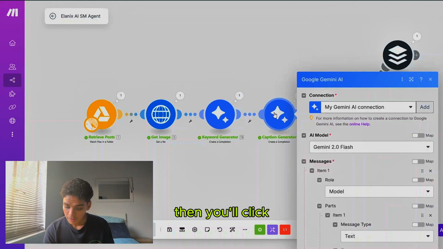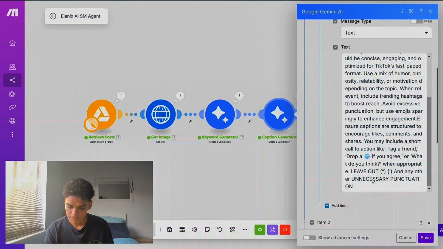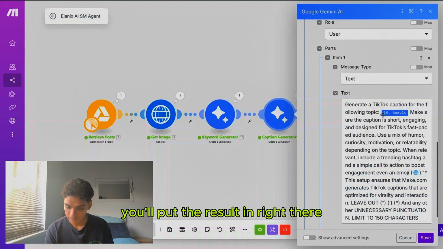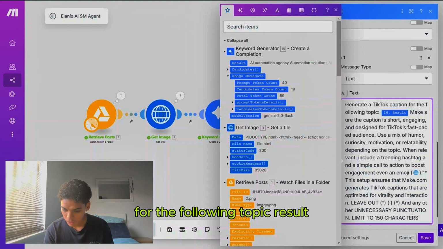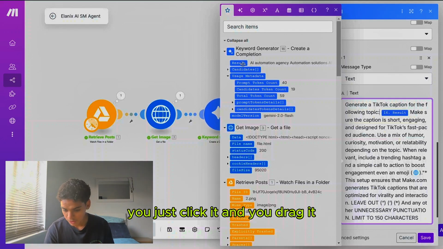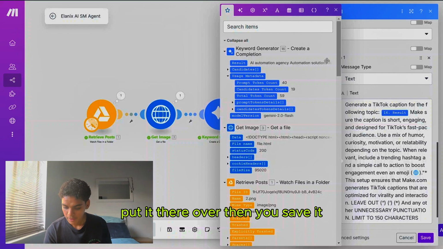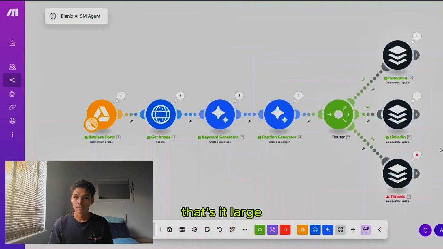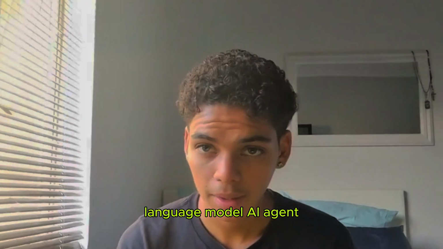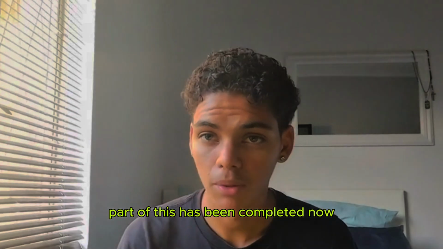Then you'll put the result in right there for the following topic, result. You just click it and you drag it, put it there, move on. Then you save it. That's it. The large language model AI agent part of this has been completed.